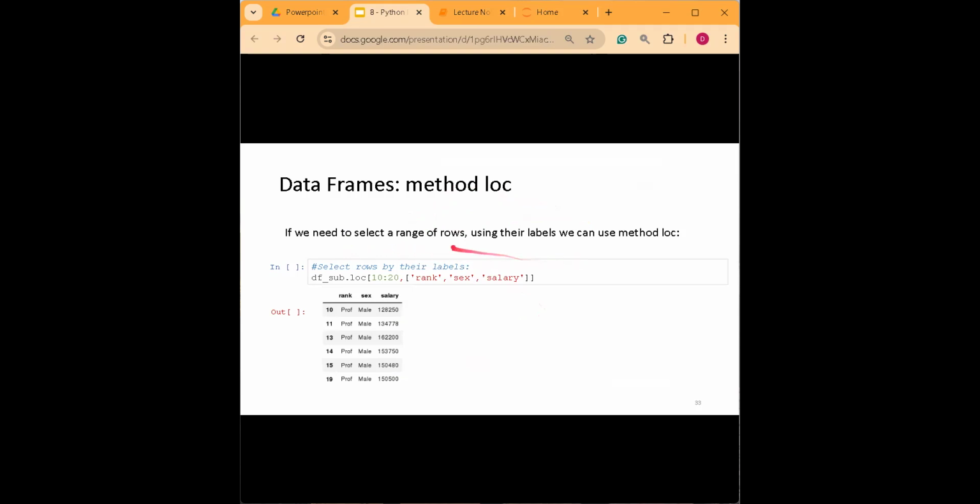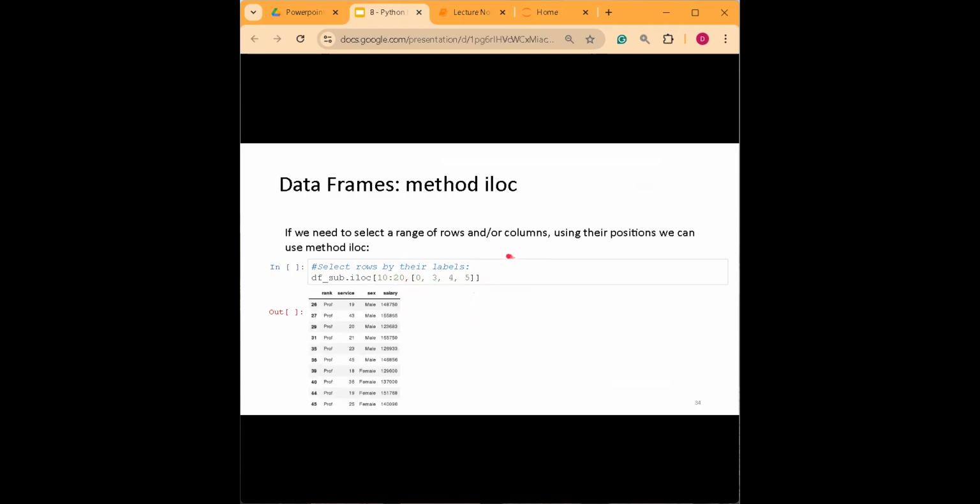All right, the loc method. If you need to select a range of rows using their labels, we can use the loc method. In this way, for example, df sub loc, you first have to indicate the rows, and after that, you can select the columns that you want to display in your output. So rows first, and then the columns that you want to display. You have to be specific.